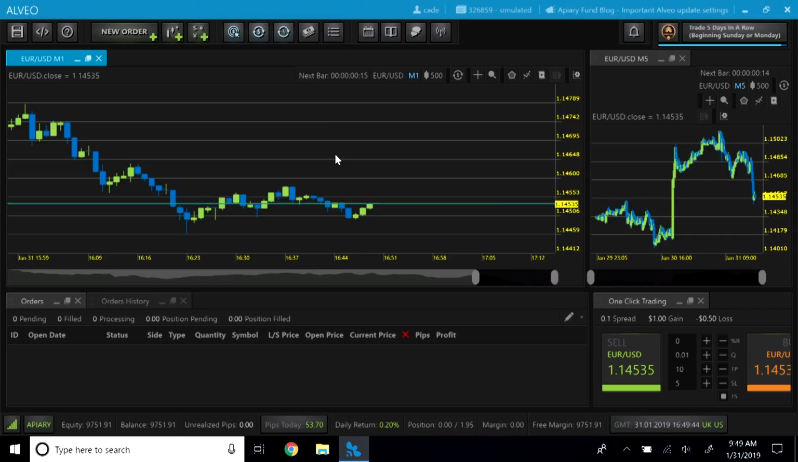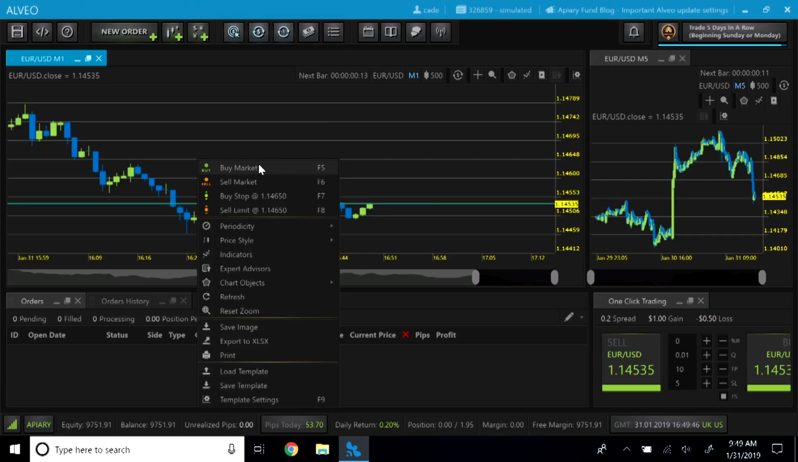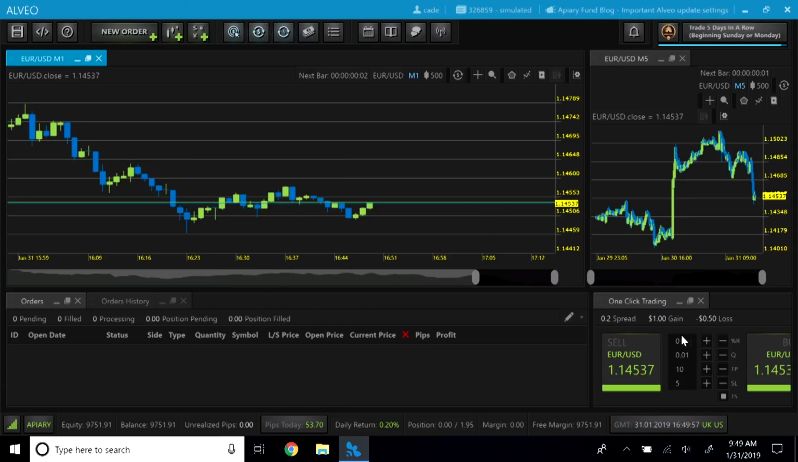Second, you can right click on the chart itself and you can go right here, buy or sell. As well as the third way, which is these hotkeys right here, F5 and F6. That'll also place your trades automatically for you. And then you can go down here to the one-click trading, click buy or sell, same thing, the box will pop up, fill it out, and you're good.